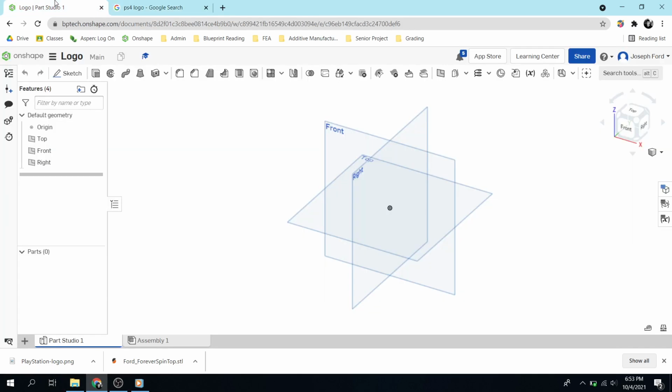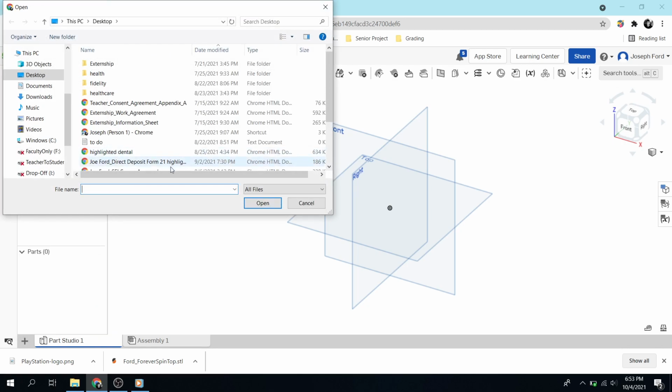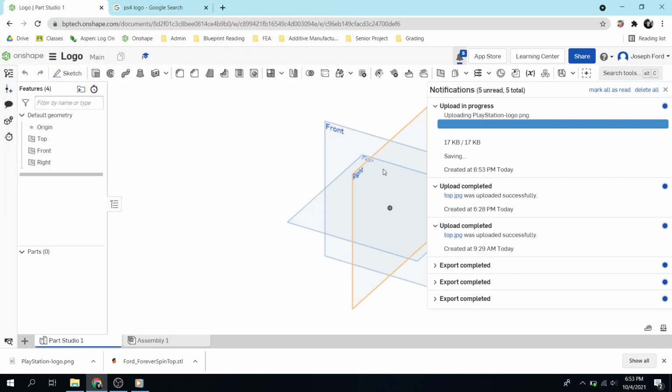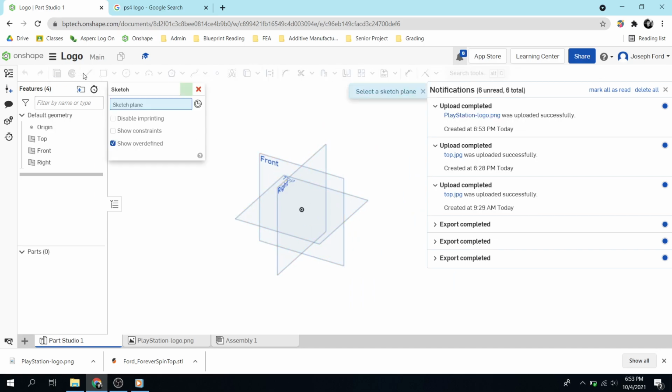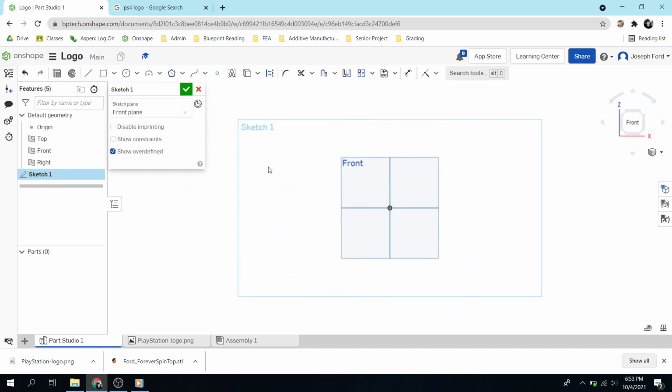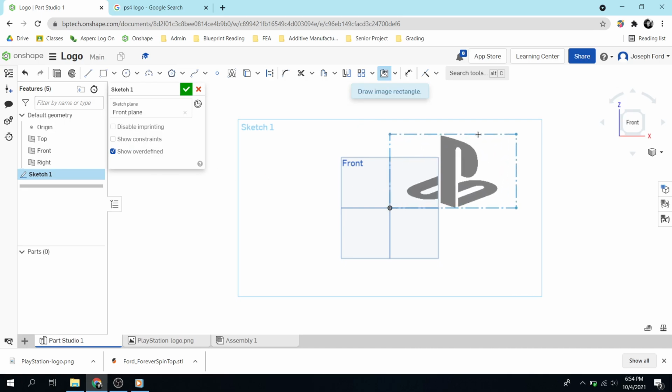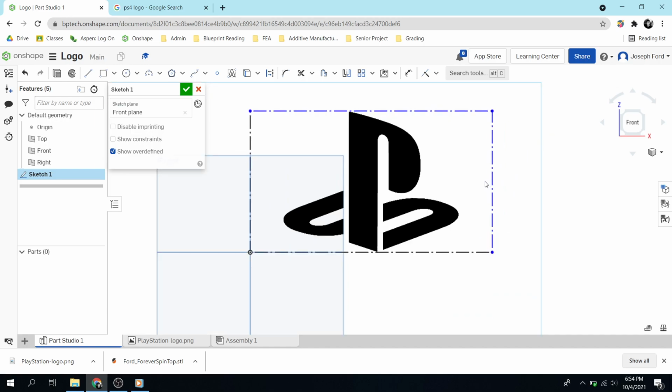And then you're going to go into Onshape. Make sure you have a document opened up. Click on the plus sign, and then you're going to click on import, and PlayStation logo. Now you're going to create a sketch on the front plane, N key to get normal to it, and then where it says DXF, you're going to click on the arrow, click on insert image, PlayStation logo, and bring it in.